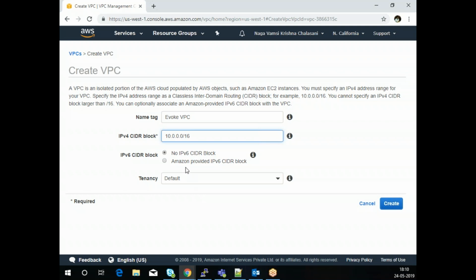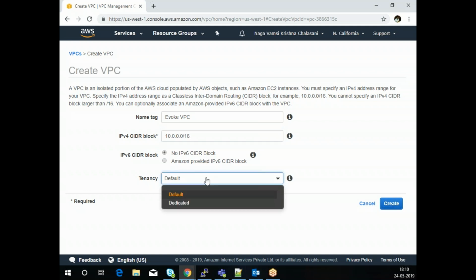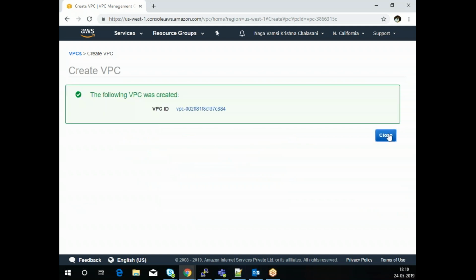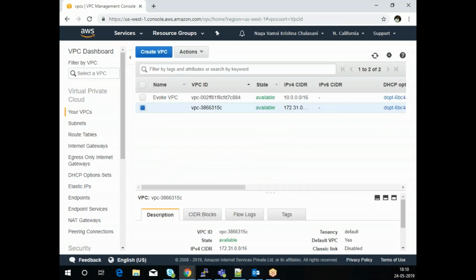I don't want any IPv6 CIDR block, so I'm setting no. The tenancy is default. Here we can use default or dedicated. Dedicated means we won't be sharing any of our hardware resources with anyone else, but it will charge us a fortune. So let's use default and create. That's it. Our VPC has been created.